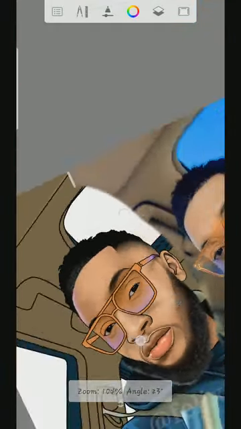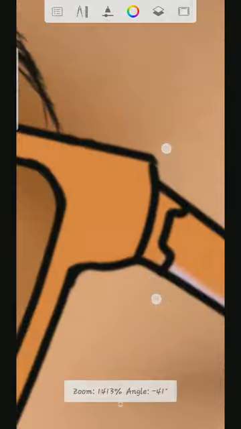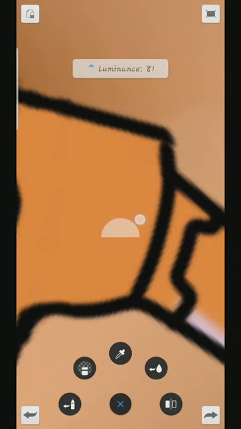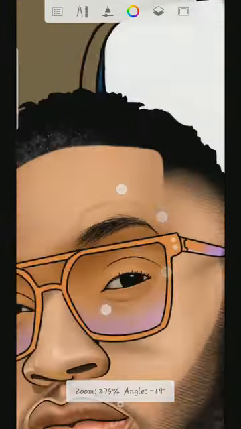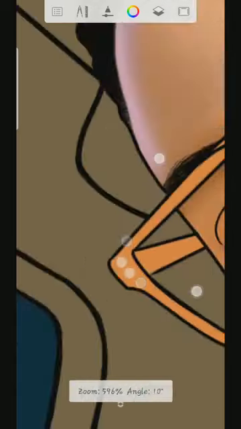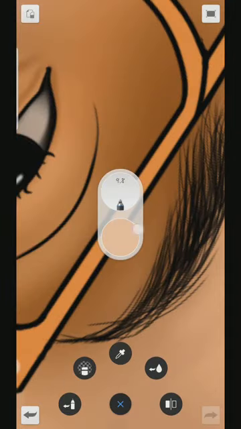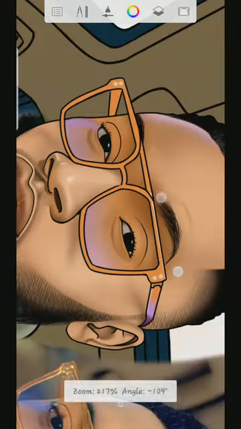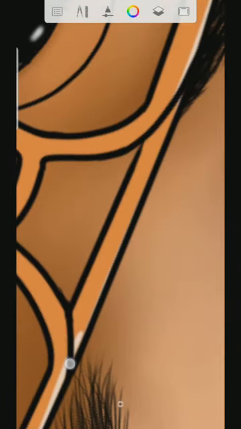The luminance 27, then shift the side. Still going to increase the luminance to 86. Then use the paint tapered to start adding the highlights on it.